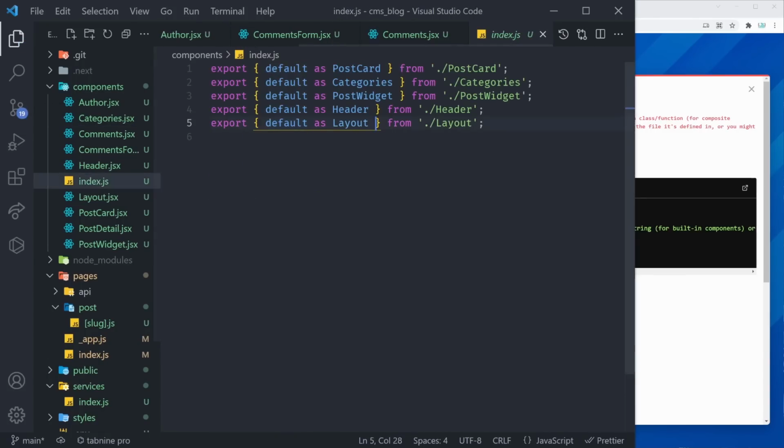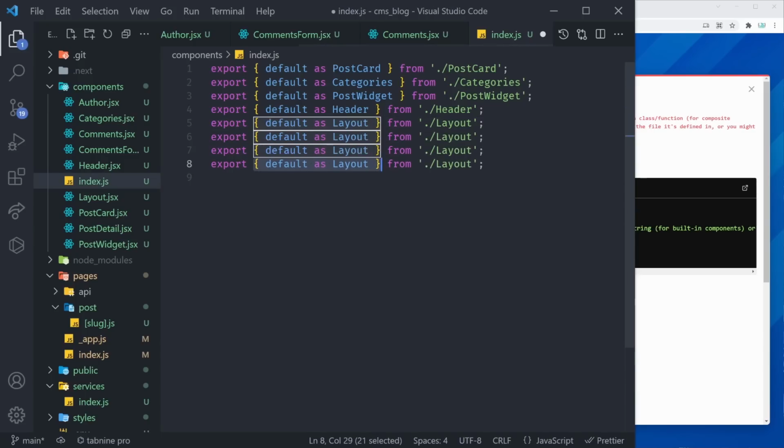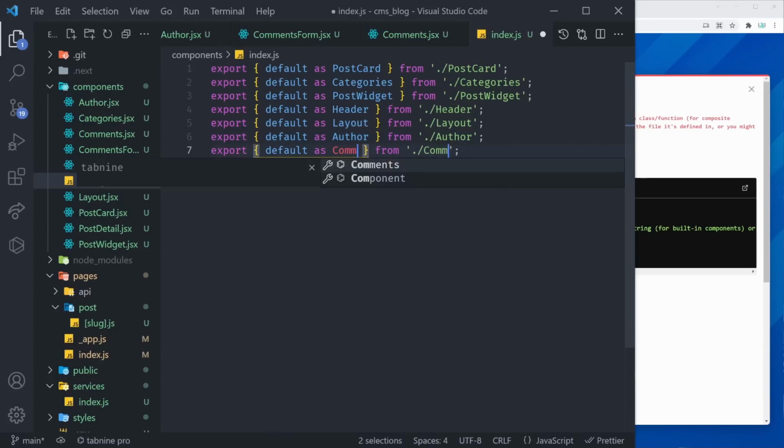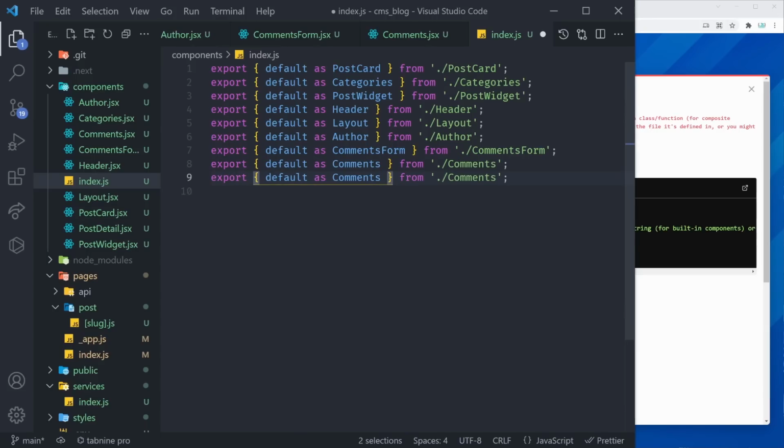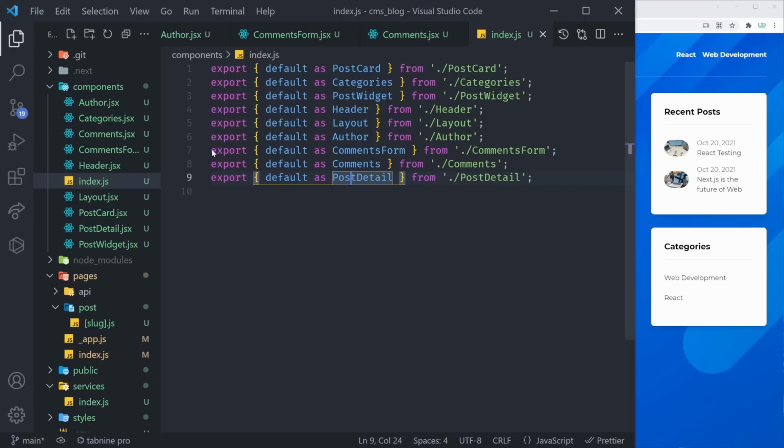Of course, we also have to export these components. So the first one is author. Then we're also going to have the comments form and the comments themselves. And there's one more that we're missing, and that's going to be the post detail. Great. I might be missing something, but we can easily fix it later on.